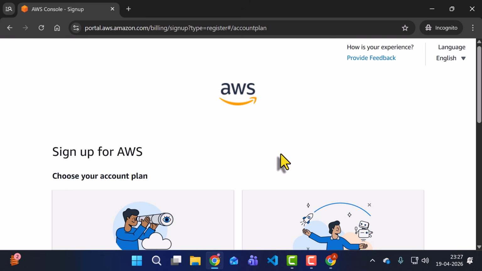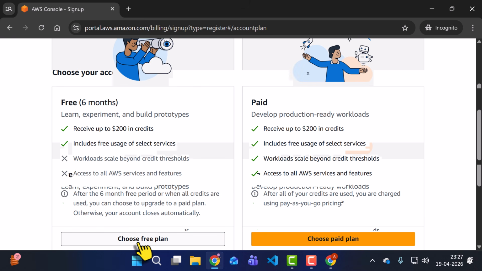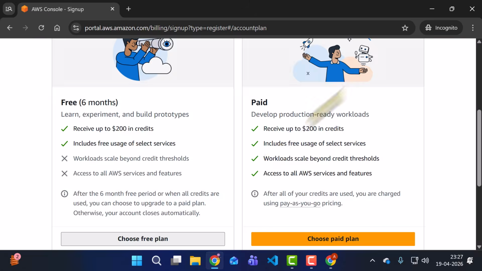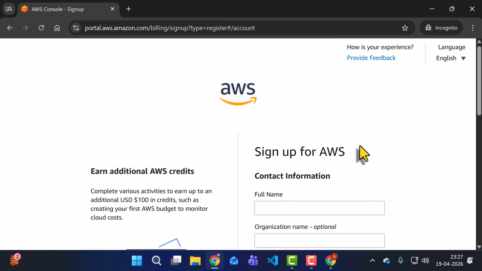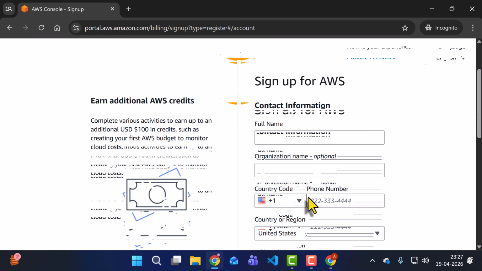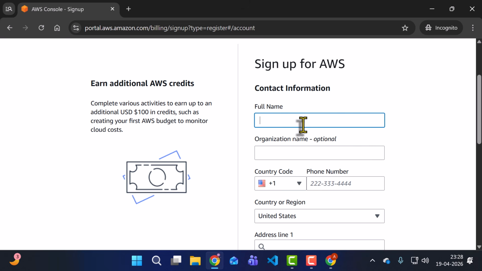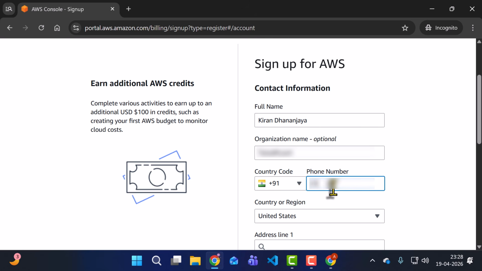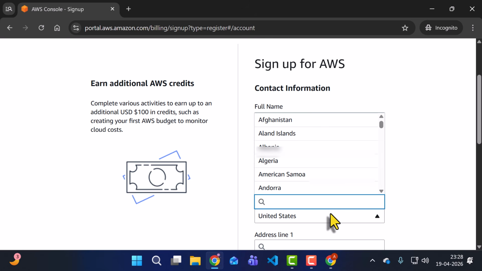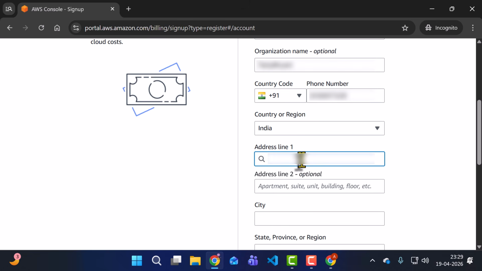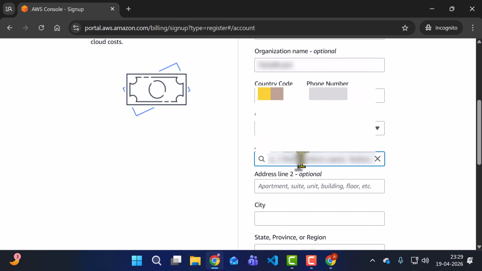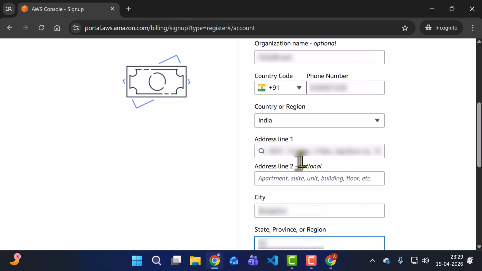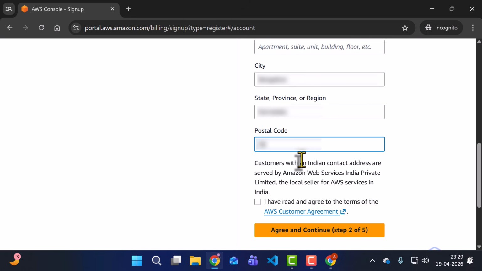All right, now I need to select my account plan. So I'm going to choose free plan for this demo. Next, you will land on the contact info page. So I'm going to fill in my details. I'm going to type in my full name and my organization name and the country code and my phone number. And I'll specify my country and my address and the city, state, and the postal code.